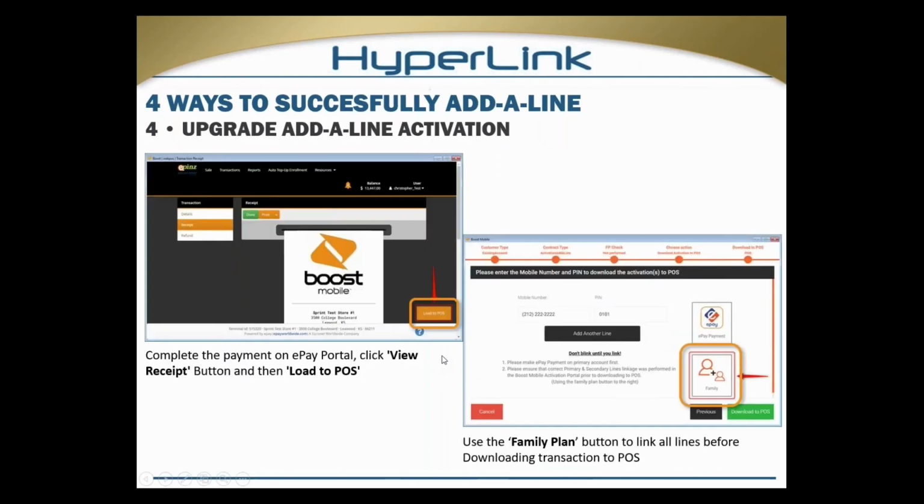For this specific transaction, since it's an upgrade AddALine, if both customers have a payment and the lines are paid, in this case, you wouldn't have to make a payment, but if you change the plan on the secondary line, then a payment would be required.